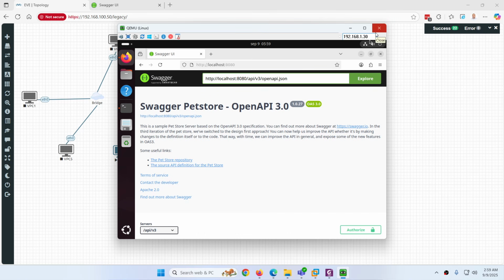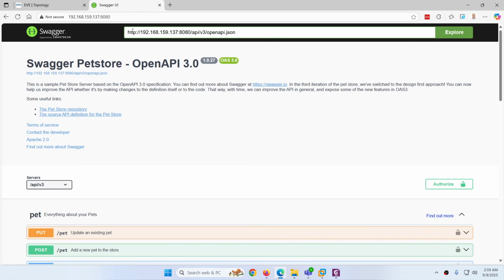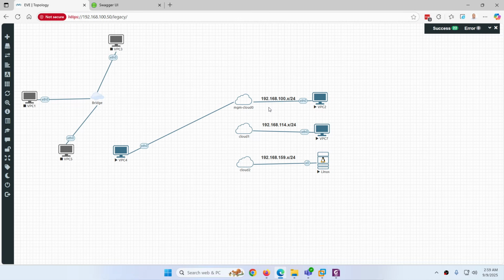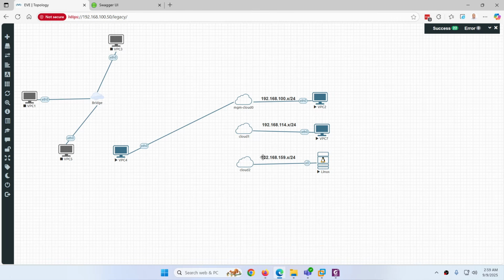However, there is no internet access. This is host only. Similarly, if I connect this device to cloud one, it will get internet as well, and whatever IP is assigned, I can access it like this, but it will be changed to 192.168.114. And if I connect it here, the range will be 192.168.100, so this device can access the internet as well. Right now there is no internet.